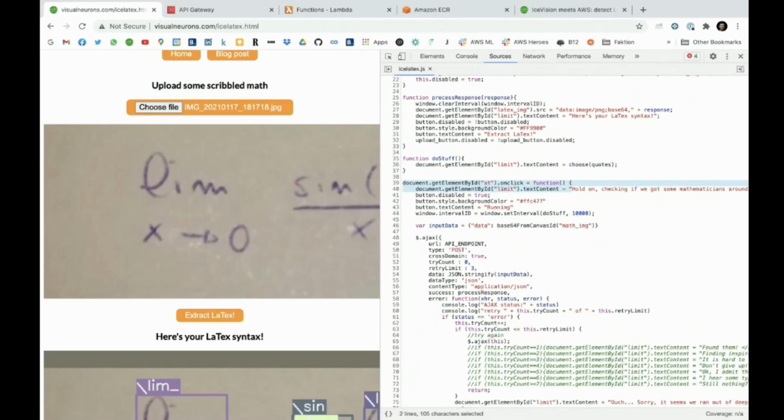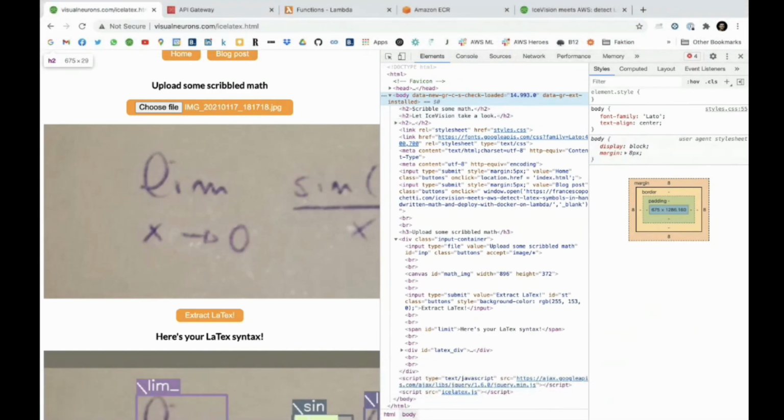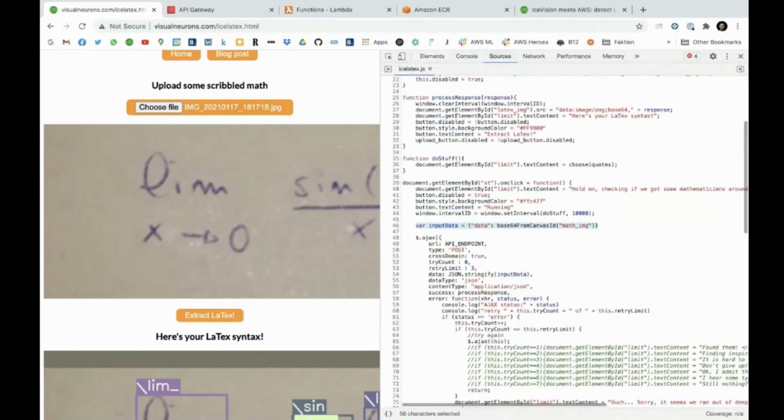So upon clicking that button, what happens is that we basically pack the data, like the image, which is stored in the math_image canvas, which is this one. So that's the input, right? So we basically get the input, we convert it into base64, form it into a JSON payload, and then we send this payload via a POST request to a REST API, to this endpoint.